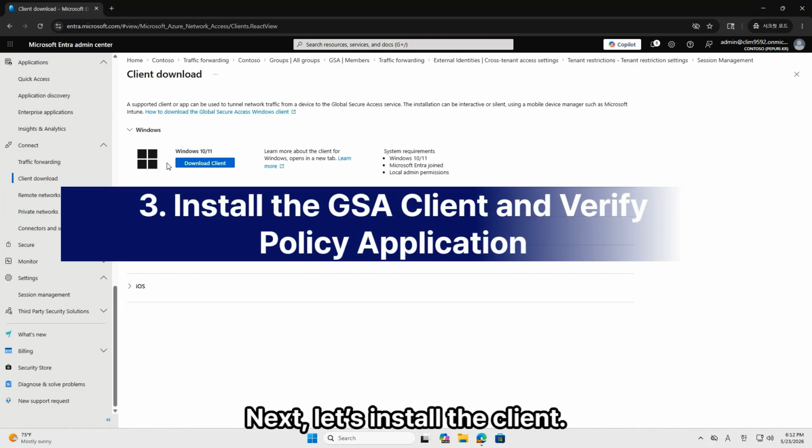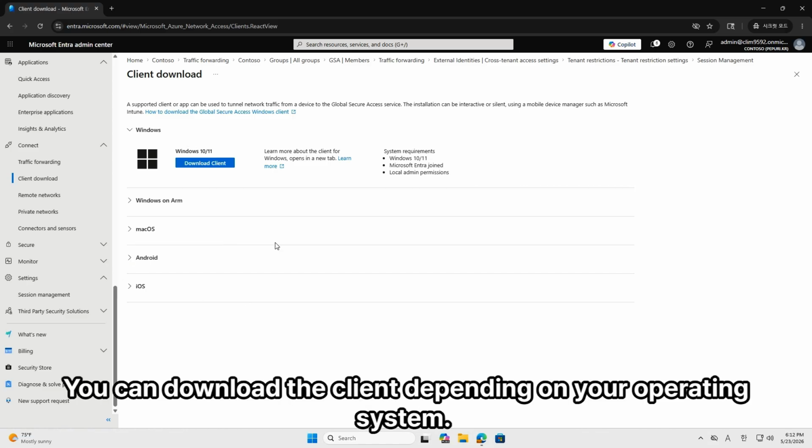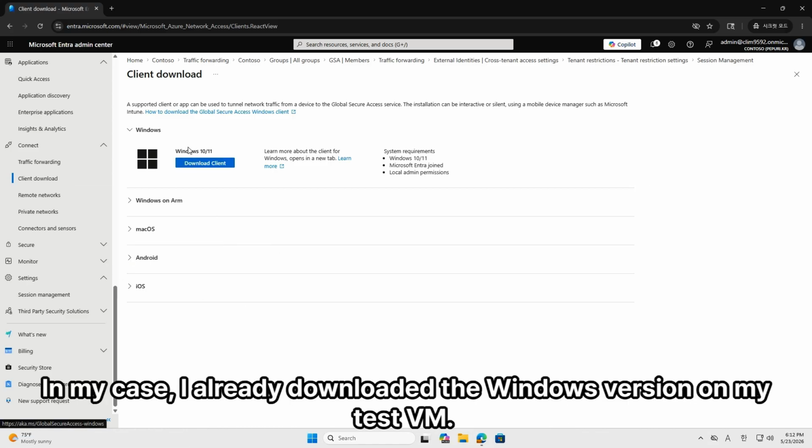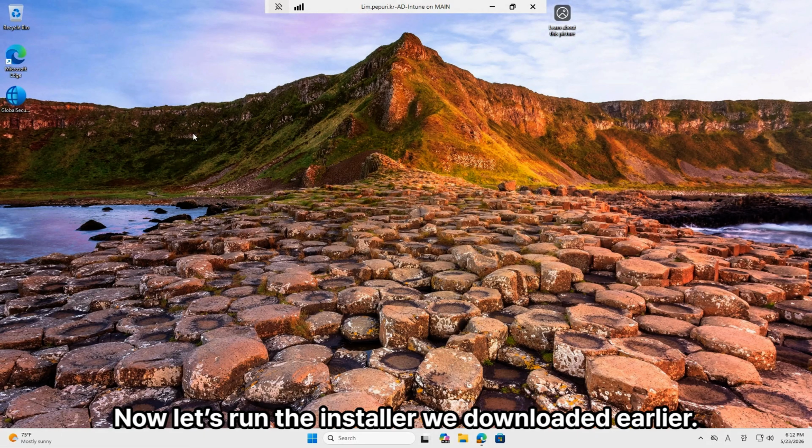Next, let's install the client. You can download the client depending on your operating system. In my case, I already downloaded the Windows version on my test VM. Now, let's run the installer we downloaded earlier.